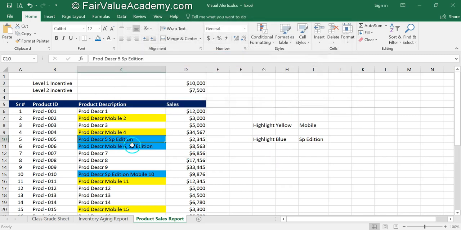Now you see all the special edition cells have become blue. So this is how you prioritize your rules. It all depends on your logic and how you want the results to be shown.